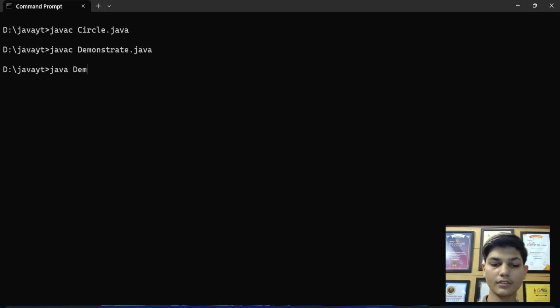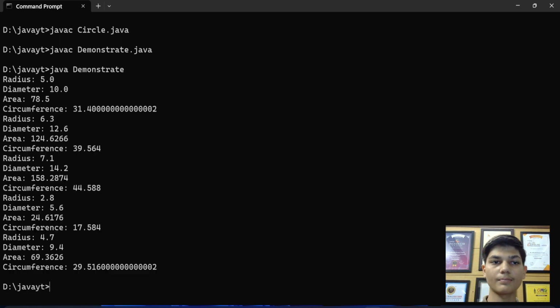So Java demonstrate. And we got the values. So the radius it automatically picked up as 5.0 and not just 5. Why? Because it was double. So the diameter was 10.0. Area is also simply calculated, which is 78.5. The circumference is a bit too long here again, 31.4. Then lots of times zeros and the 2.